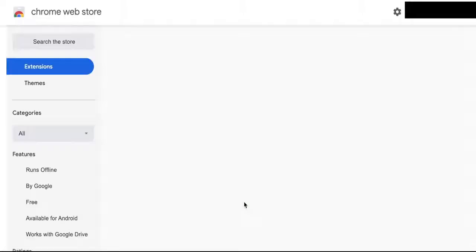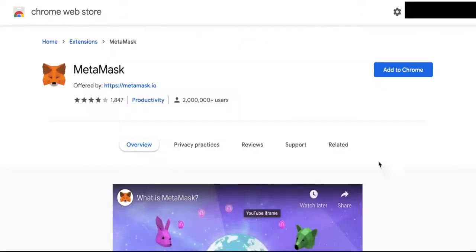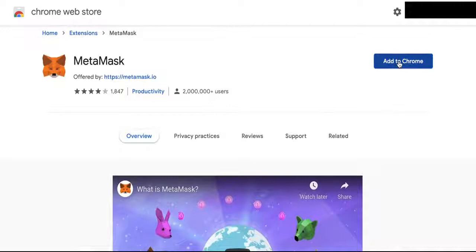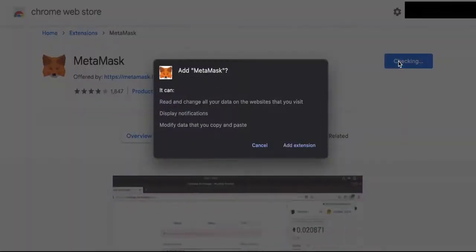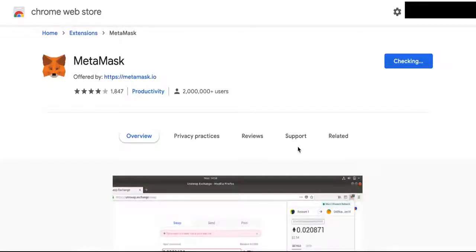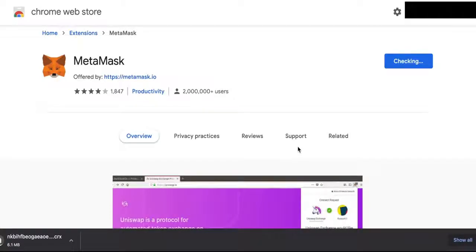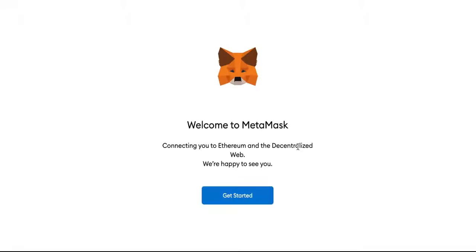And so you just click install MetaMask. You click install MetaMask on Chrome because it's a Chrome extension. And it's going to ask you for permission. So you add extension. When you add extension, it's going to download it, and then of course you get started.